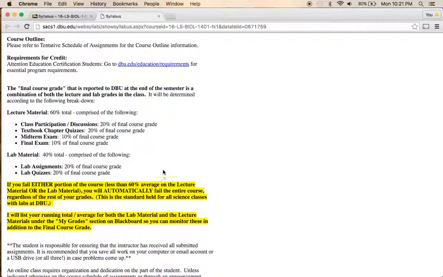Here's an important section. It has to do with how your final course grade is calculated. So the grade that I report to DBU, to the college at the end of the semester, is a combination of both your lecture and lab grades for the class. And it is determined based off of the following breakdown. So the lecture material counts for about 60% of your grade, and the lab material counts for about 40%.